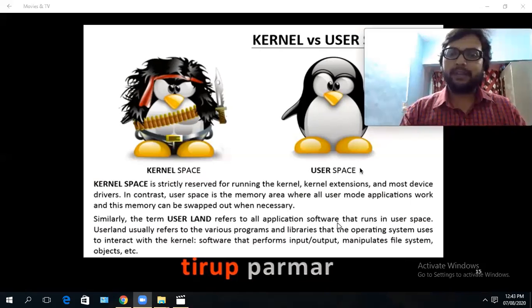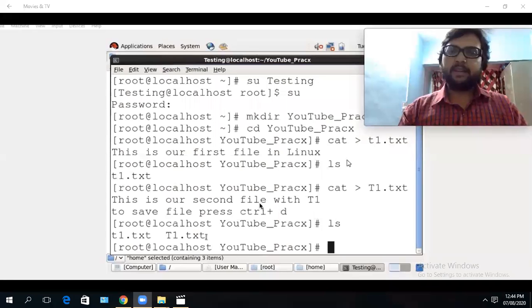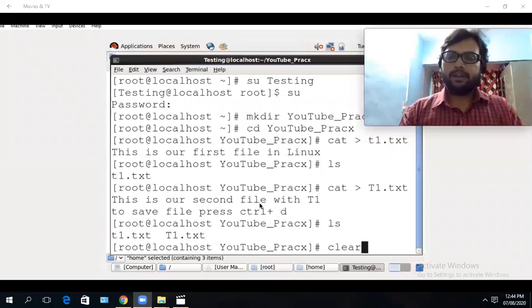And here we have user space. Each and every basic operation that we can perform on our operating system is available under user space. You can just read it out. These are very simple things. Now let's continue our discussion. I hope this particular point is clear. Now I'll show you some more commands as well.